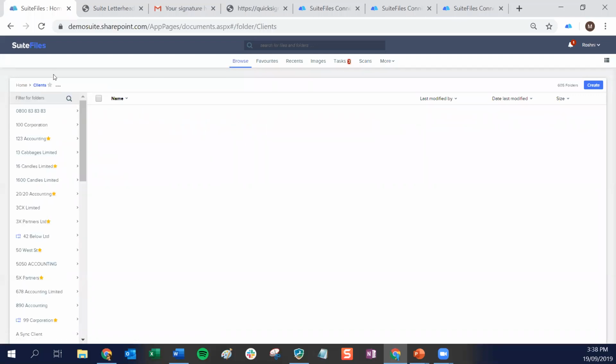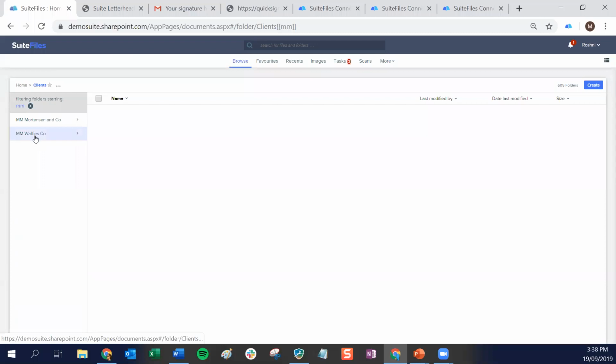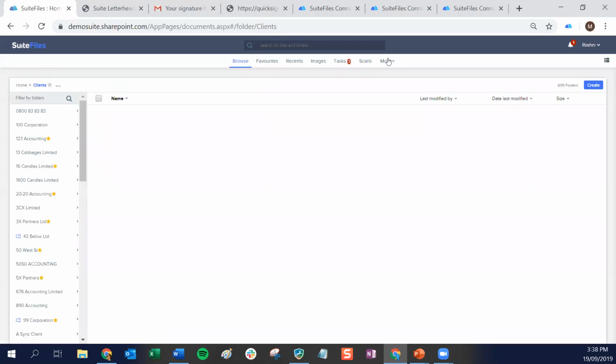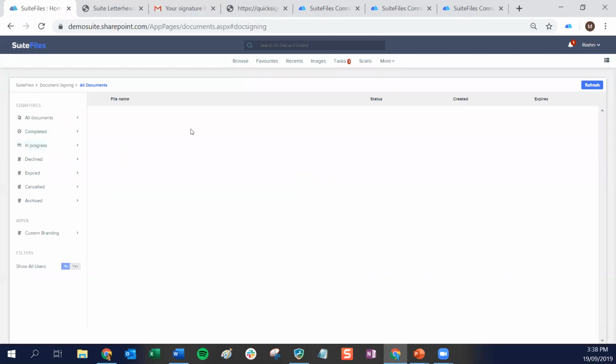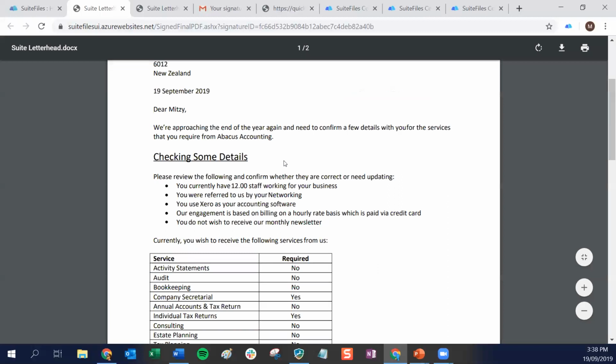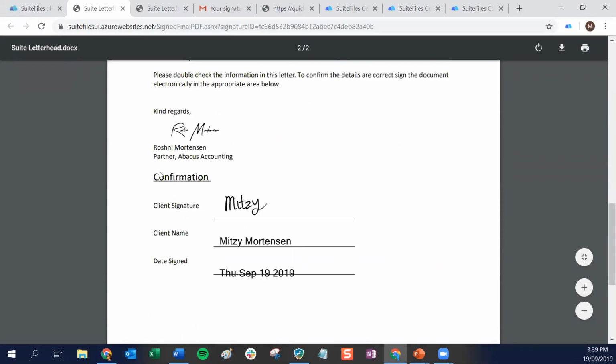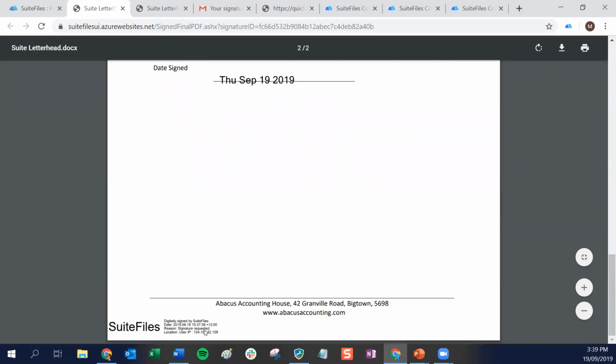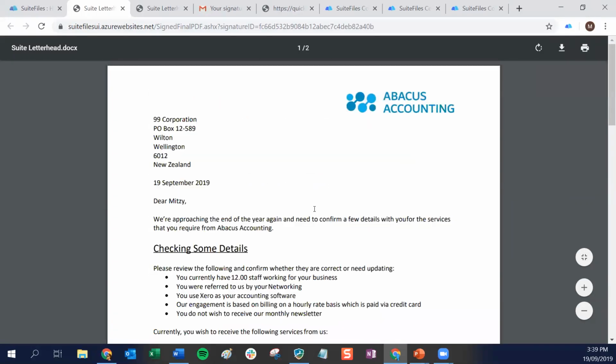So let's just jump into that engagement folder that we created the document from. Let me just, oh, it's now completed. Okay. So if we now click on that document, that's going to now show you that final signed document. It's going to stamp that file in the bottom left corner, record the user's IP address.